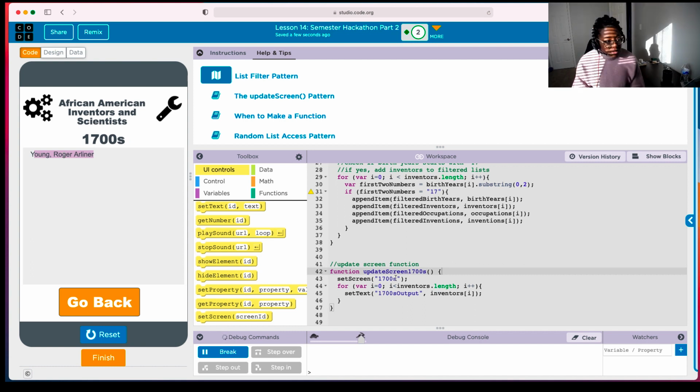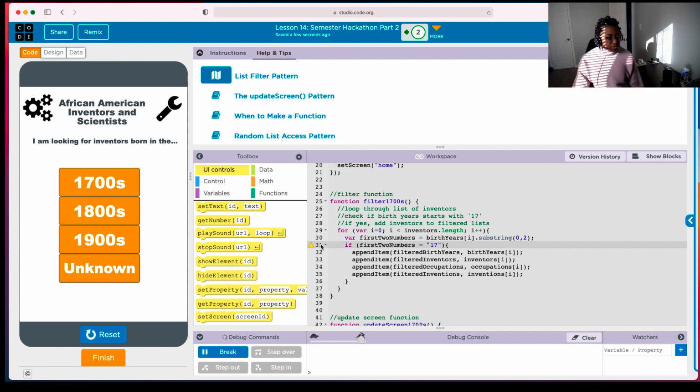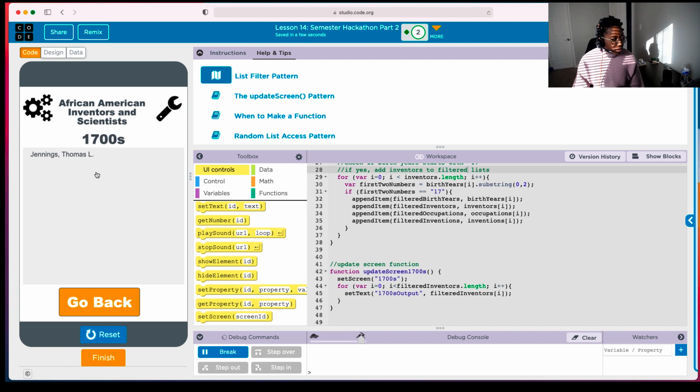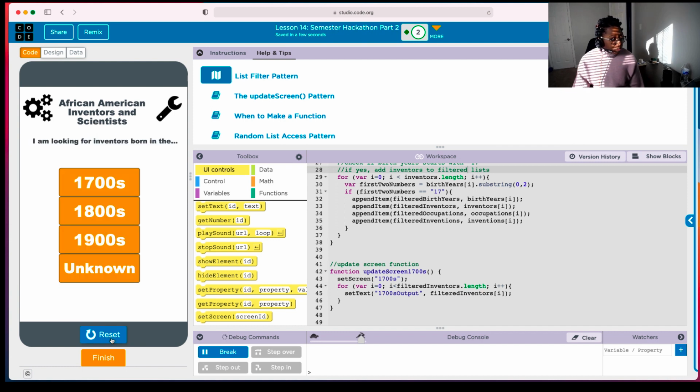All right. I need the filtered lists. I don't want the main list to show up here. I want the filtered list, right? Because remember that we're filtering on those who have a birth year of 1700. So I need the filtered inventors, and I also need the filtered inventors here. So I am missing something. The yellow icon says that we need to use the equal equals. So let's use another equal sign here. And let's make sure we don't have any other errors. Reset. Let's run 1700s. Great. And let's go back.